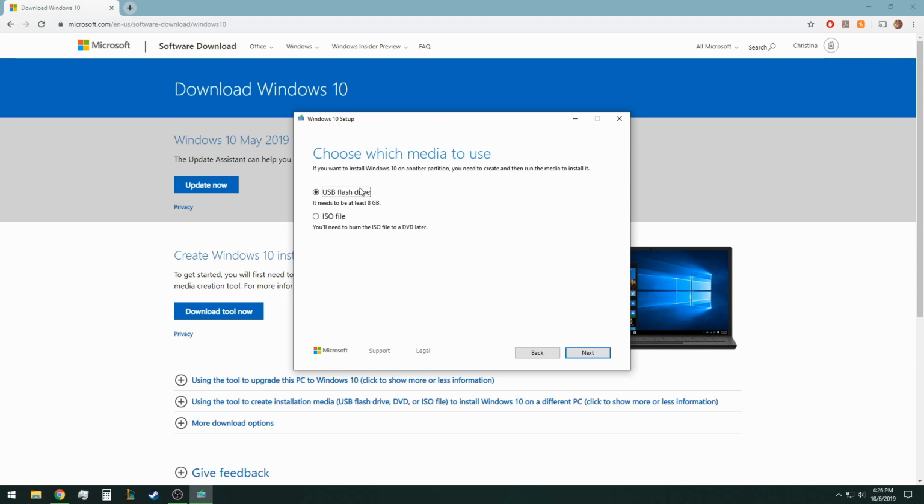Then it lets you choose between a USB drive or an ISO. Leave it on USB and hit next. Then it asks which USB you want to use. I only have one installed right now, and it's the one I just cleared, so I'm going to go ahead and hit next. It goes back to saying getting a few things ready, and at this part, it's going to download Windows 10.